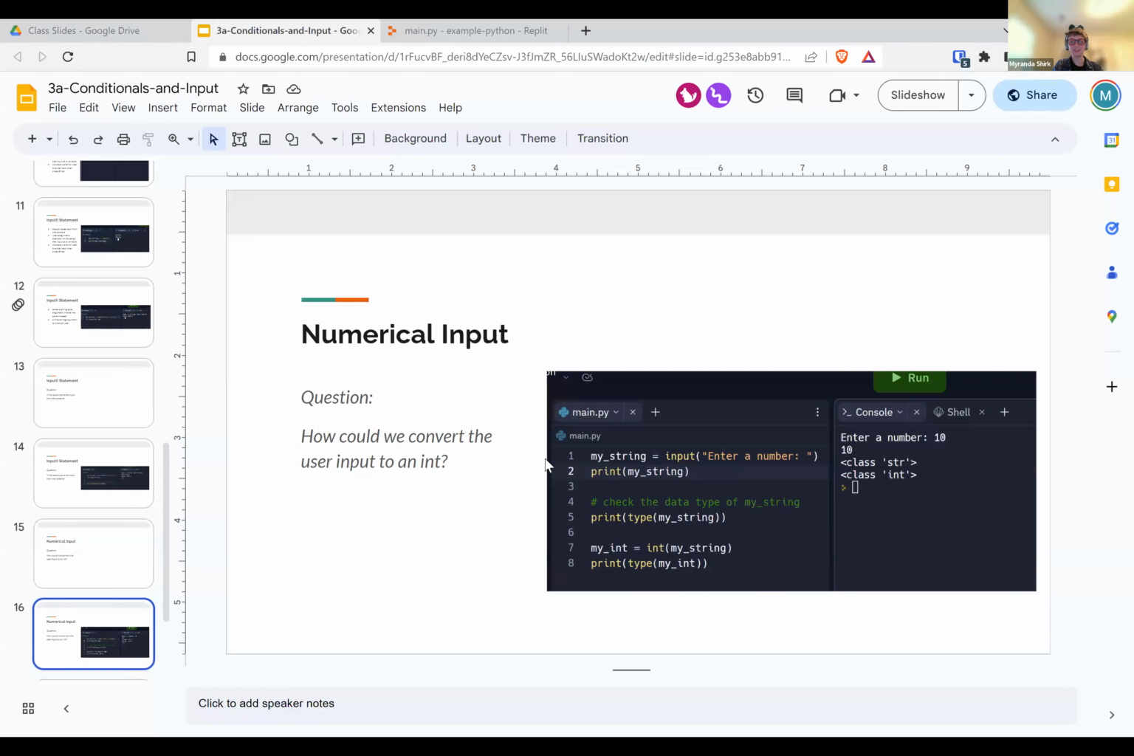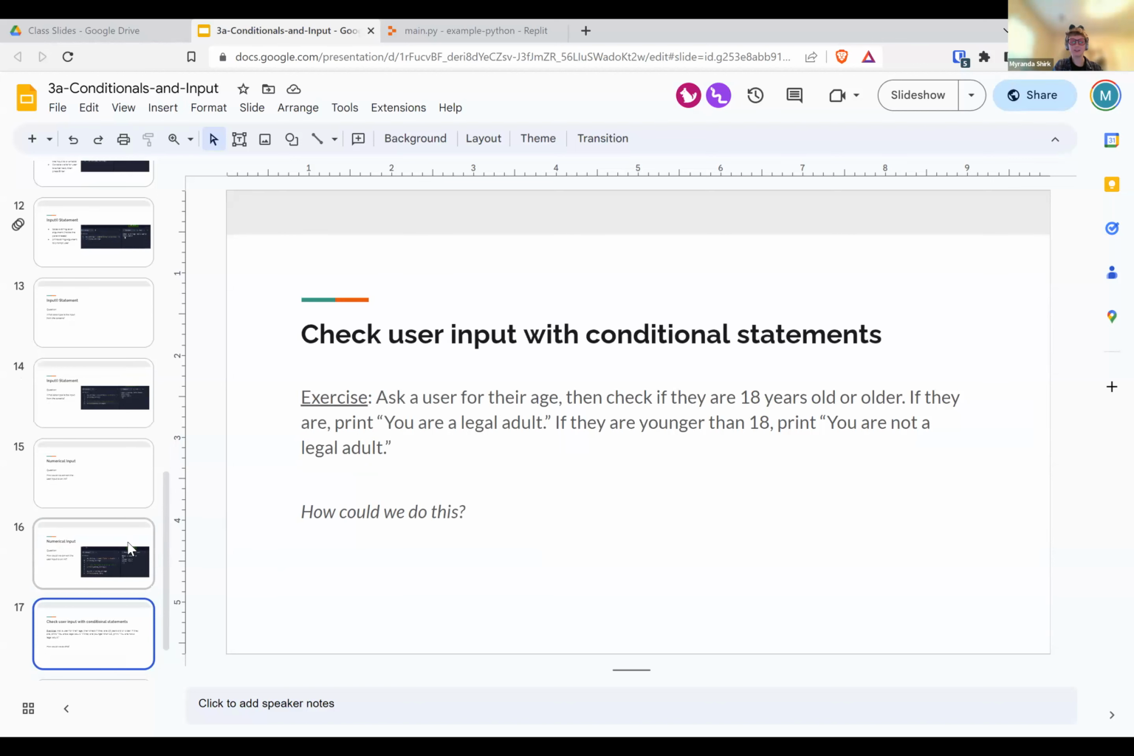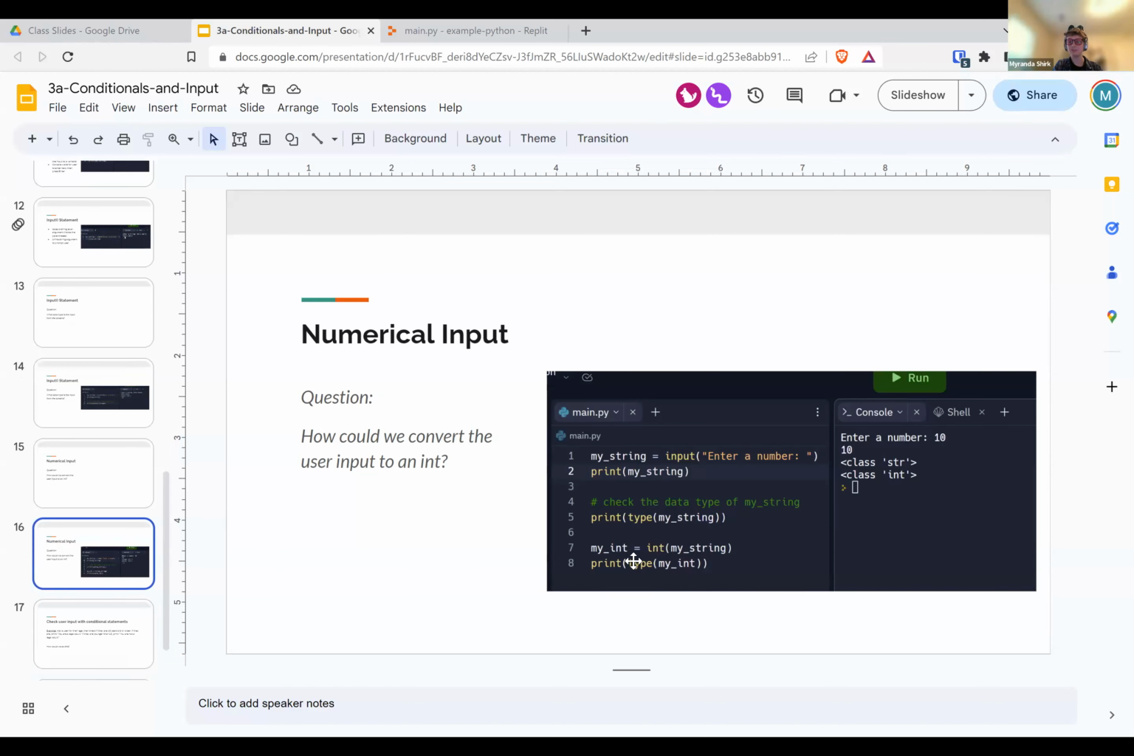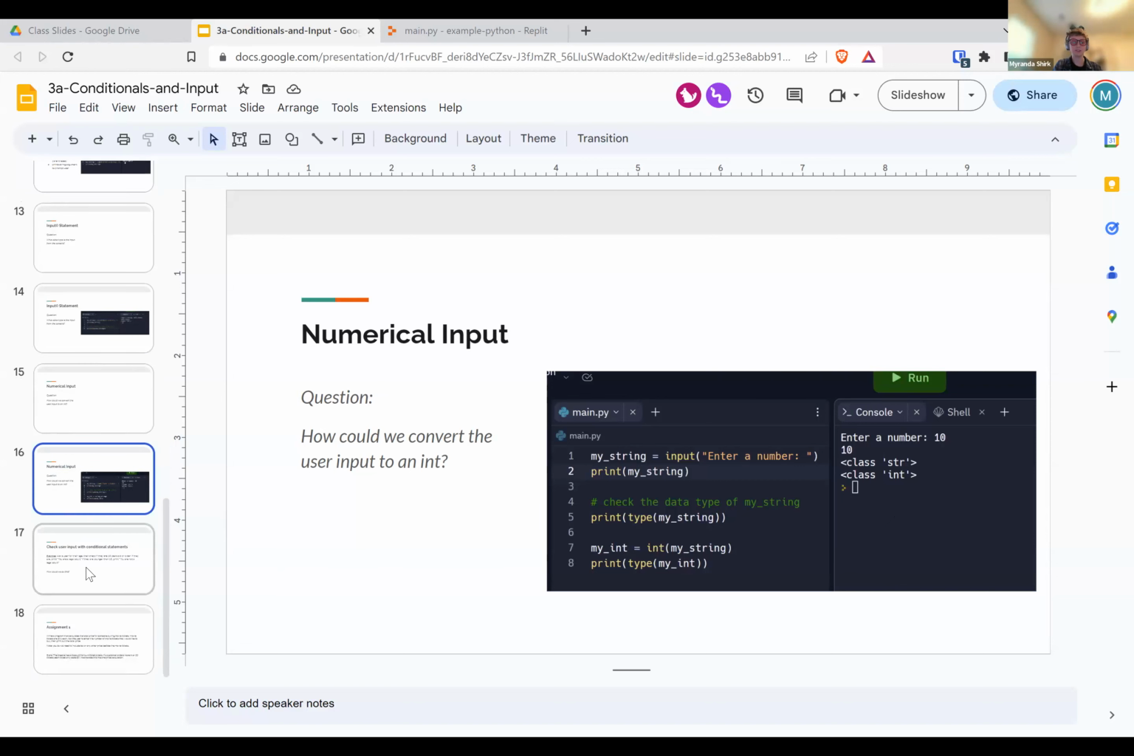All right, and so this slide is just a screenshot of doing just that. So if we convert it, then we can print it there. Yes, Sterling, do you have a question?